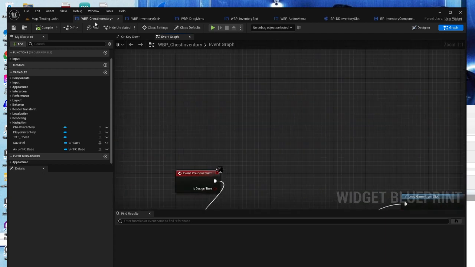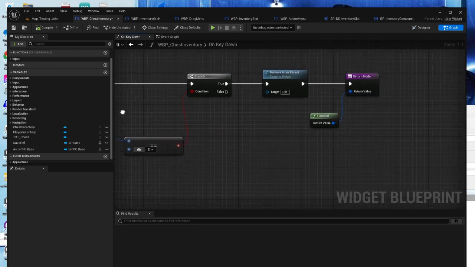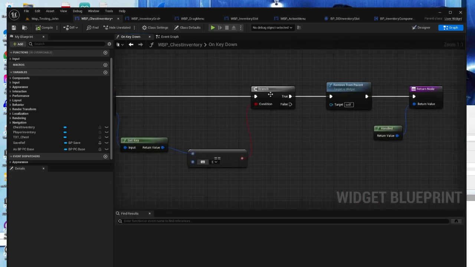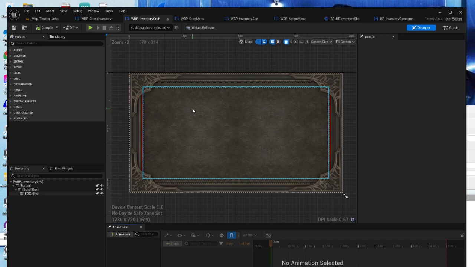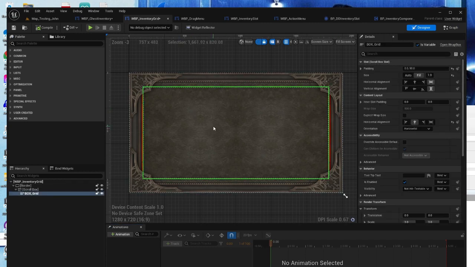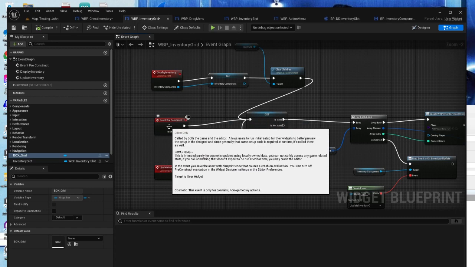On key down just means if you press E again while the chest inventory widget is up, you're just going to remove the widget from parent, so you're going to remove it from the screen. If we go to the inventory grid, this is just setting up the inventory slots to size in the widget. So basically all these three methods are going to be handled the same way, with the exception of pre-construct.